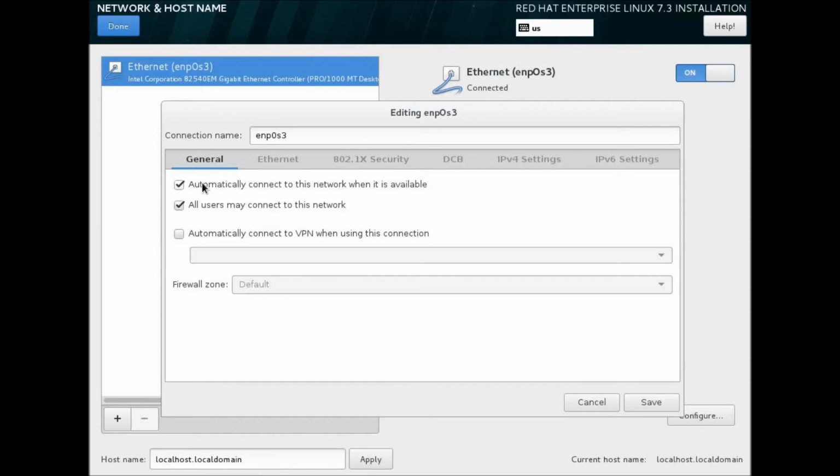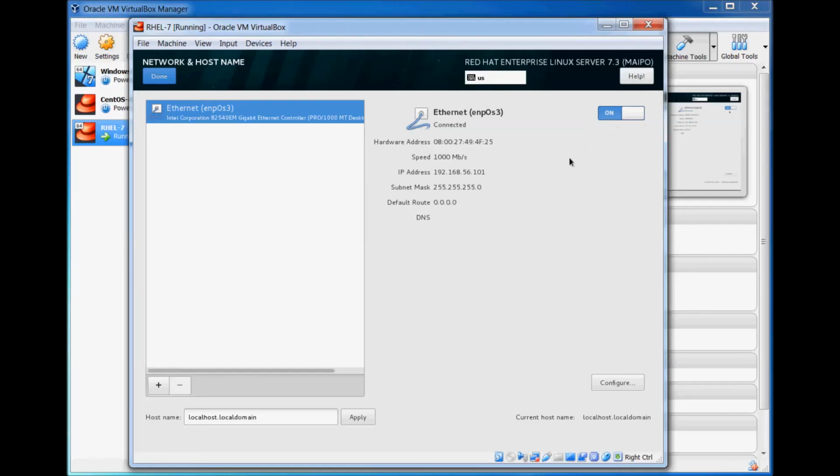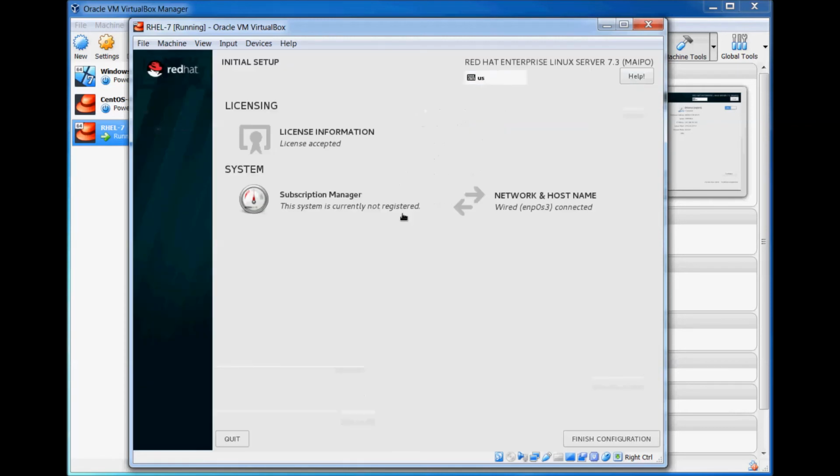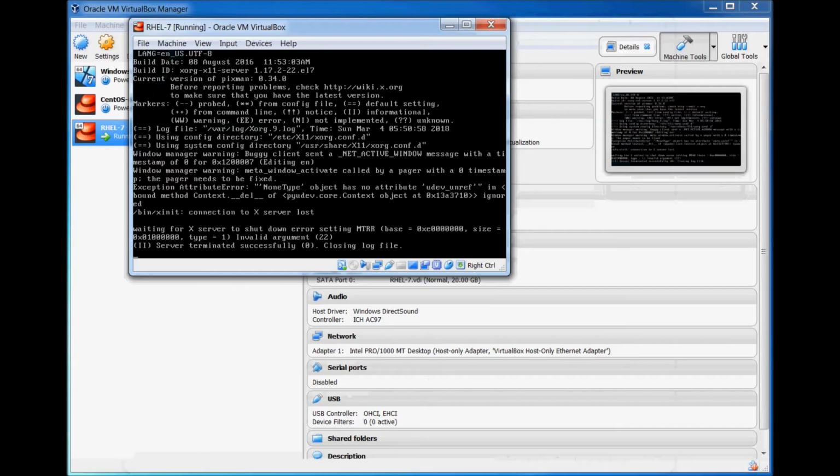Please recall that when we were setting up the installation and we saw this network settings, I forgot to click the configure and go to general and then select automatically connect to this network when it is available. So it was unchecked. That's why we see it coming up here again. So let's do that here now. Click done. Finish the configuration.